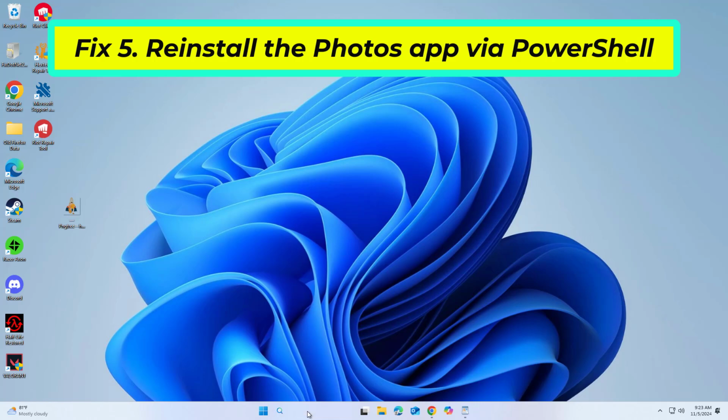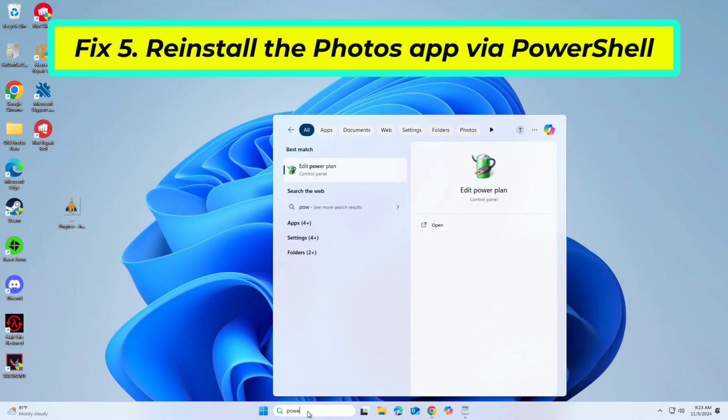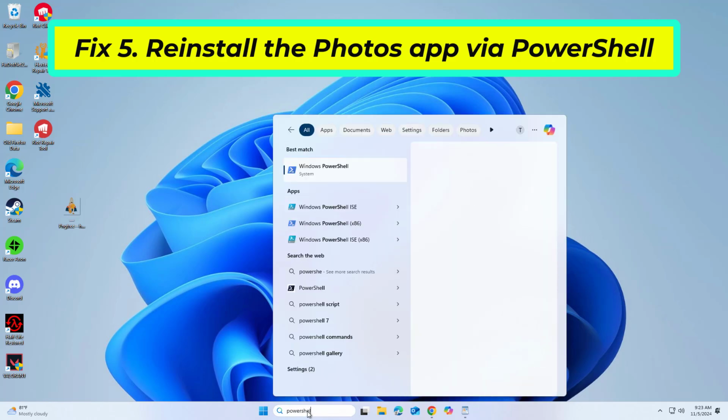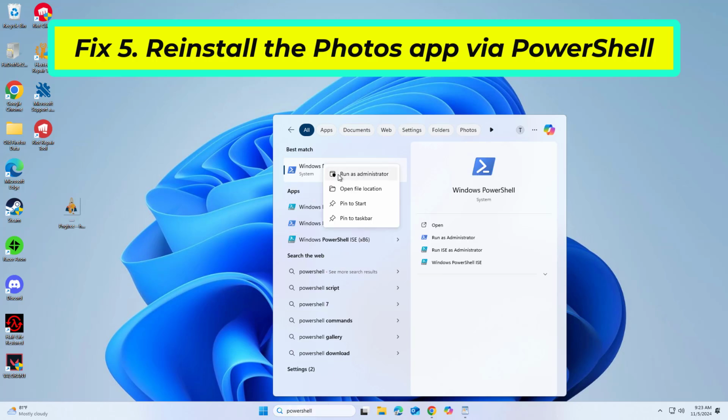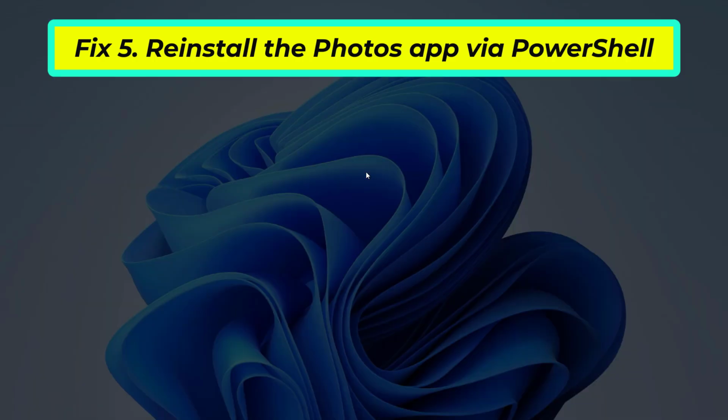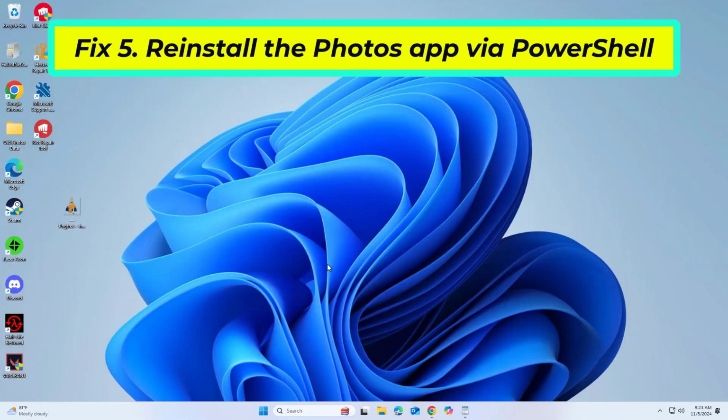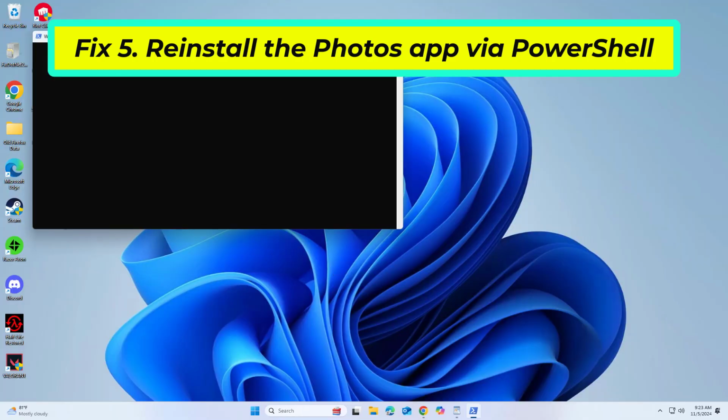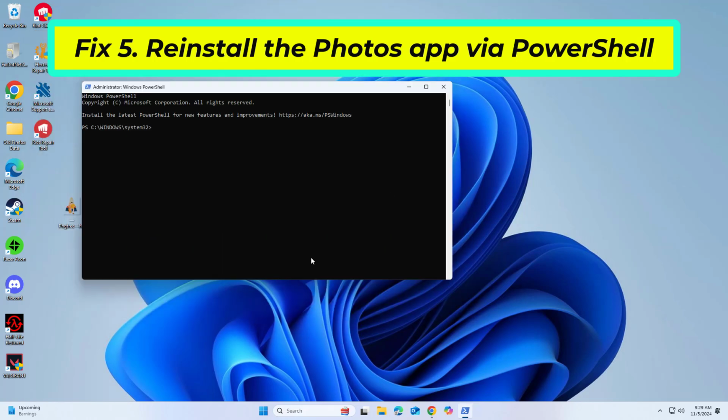Type PowerShell in the Windows search bar. Right-click on Windows PowerShell and select Run as Administrator. Copy and paste the command that you will find in the description of this video.